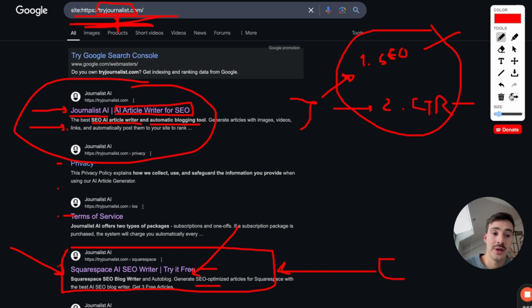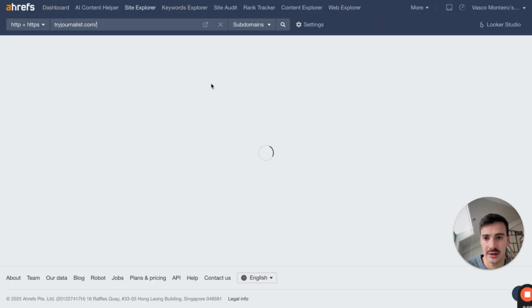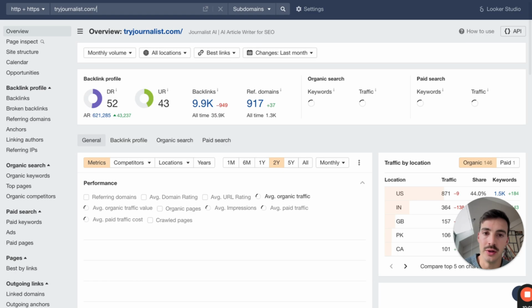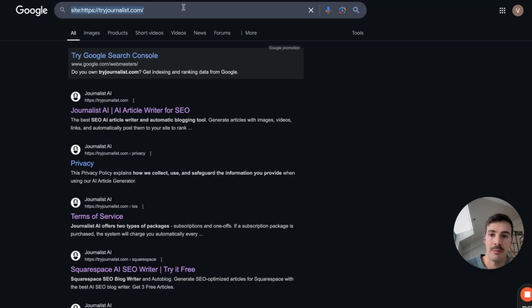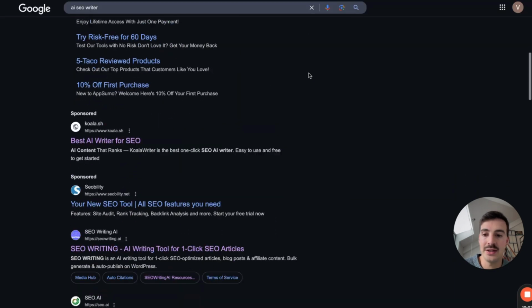Now, the second thing I like to do is competitor analysis. You can use a tool like Ahrefs, an expensive tool, right? It gives you all your competitors, or you can just use Google, right? Take a look at your main keywords. Let's say AI SEO writer. Let's say this is our main keyword, right? You want to rank for it, and see, okay, who's ranking first?